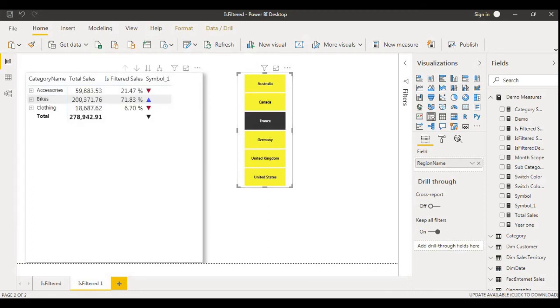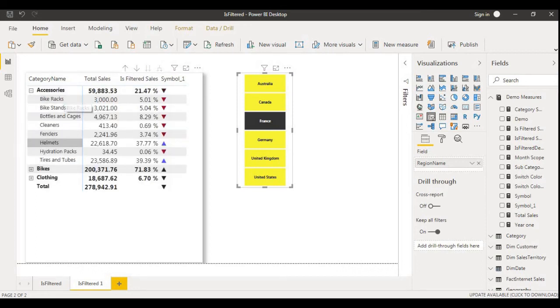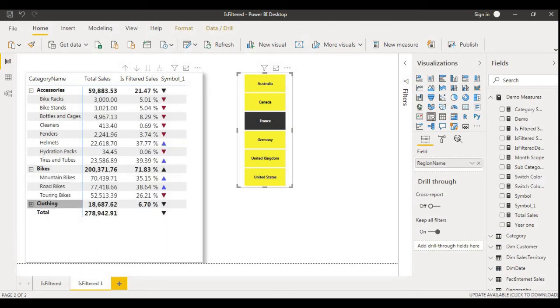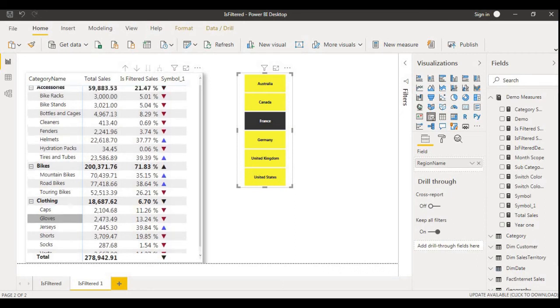And this is the high-level hierarchy. When you drill down to the further level, we have the subcategory: for each category, how much percentage of sales for each subcategory. In accessories, these are the subcategories. In bikes, these are the subcategories. In clothing, these are the subcategories.